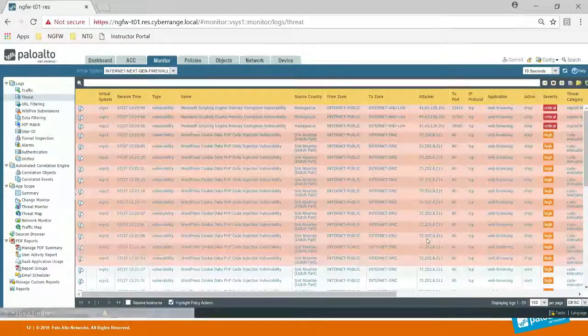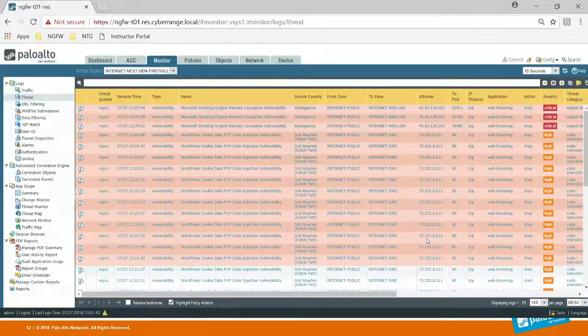I'm sorry, could you repeat that one more time, Pam? Sure. Going back to the last example, how do we confirm if the alert was the rule that we created?